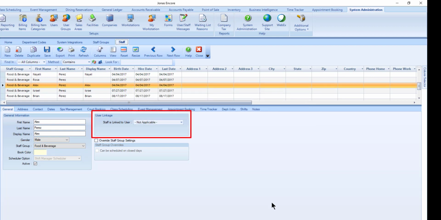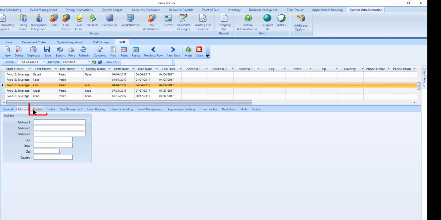If this staff is linked to an Encore user, select that user from the dropdown. You can optionally override the staff group setting of whether the staff can be scheduled on closed days or not. Use the Address and Contact tab to optionally fill out this staff's address details and contact information. Use the Dates tab to optionally identify the staff's birth date, hire date, and last date. Set the last date far into the future, for example 2050, if there is no last date.